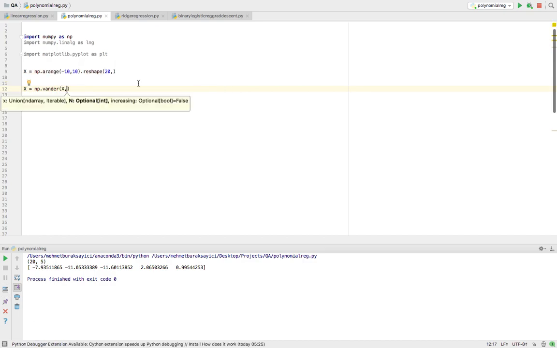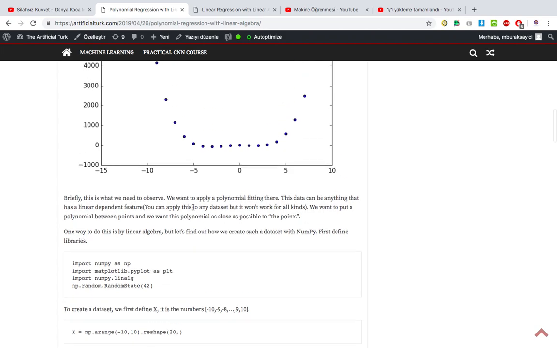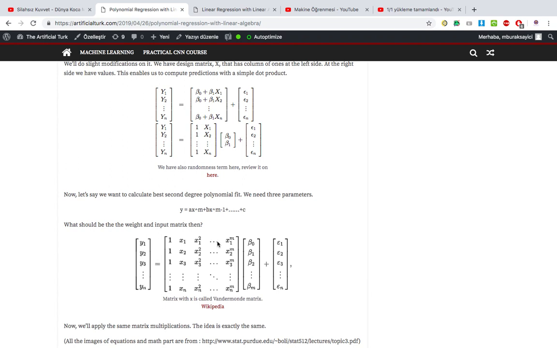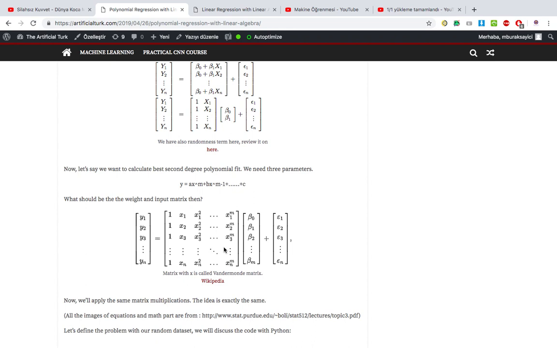So let's talk about the Van der Monde matrix first. If you want to create an input data set for a 2-degree polynomial, as we talked before, you will need a matrix that has ones arrays on the left, and then first degree of the data set, and then second degree of the data set, and then nth degree of the data set. So this is called Van der Monde matrix.